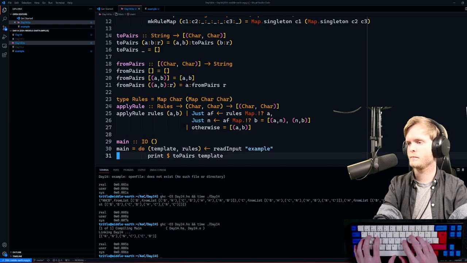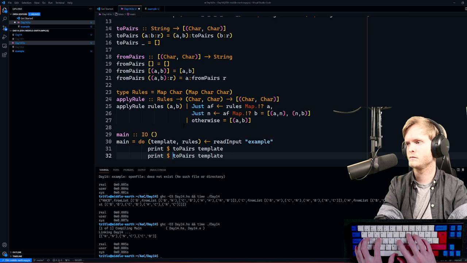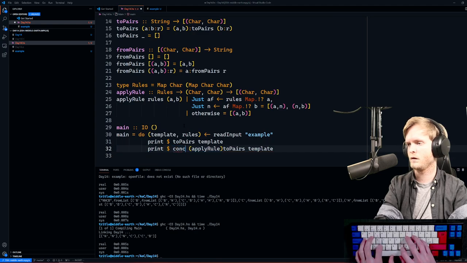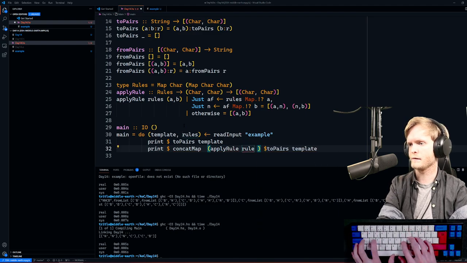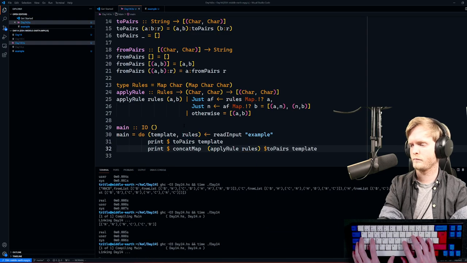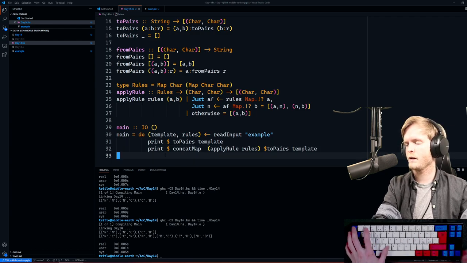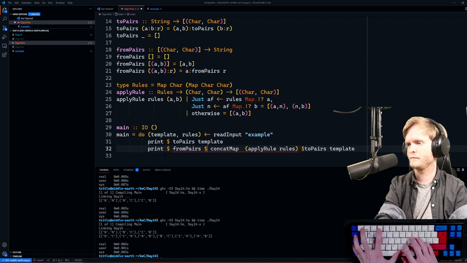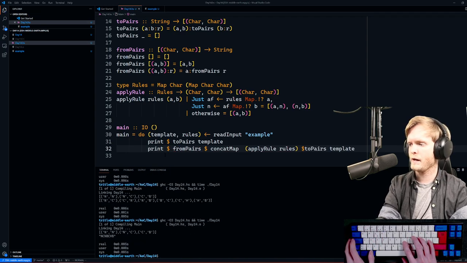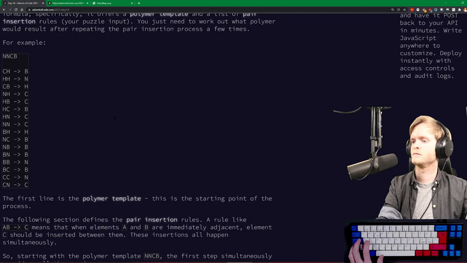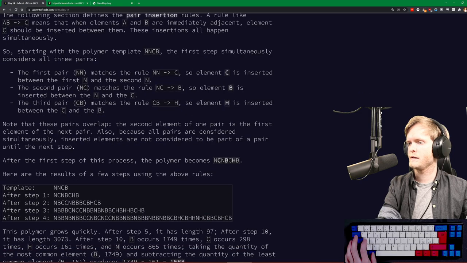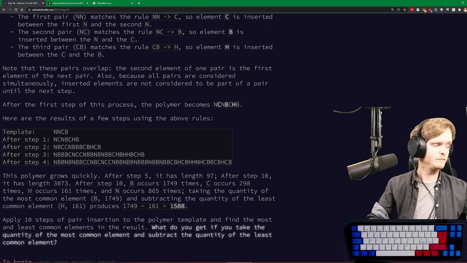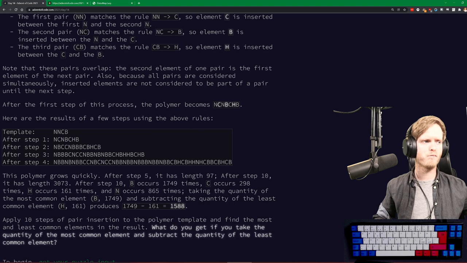Okay, so now let's say print two pairs. Now let's print a map apply rule. So let's say concat map apply rule rules, like this. You run it. Okay, so and then let's make that into a from pairs. So we get NC, NB, CHB. Okay, so we got the first one correct. We're almost there with the first one.